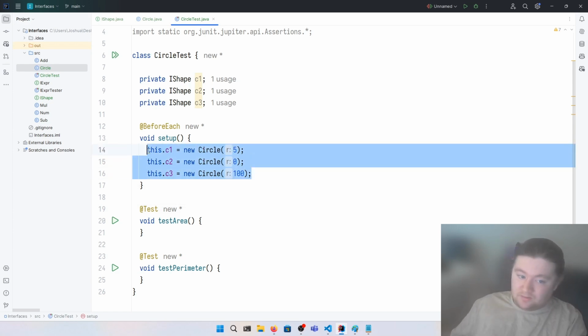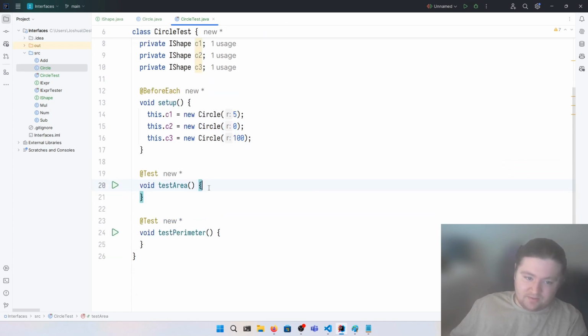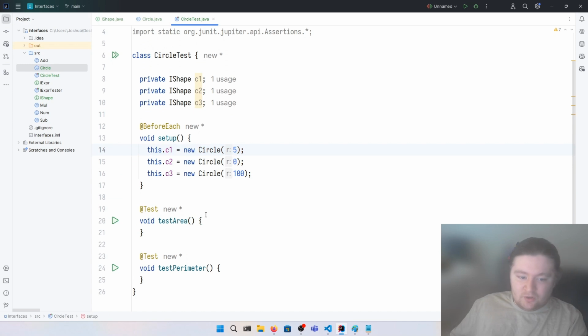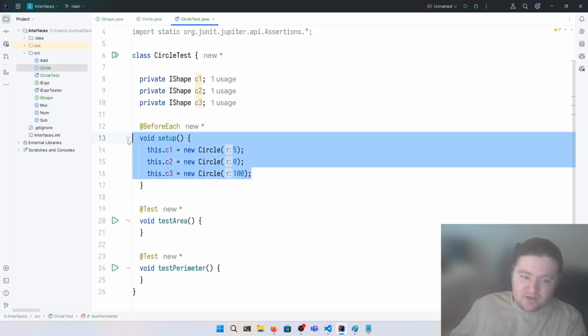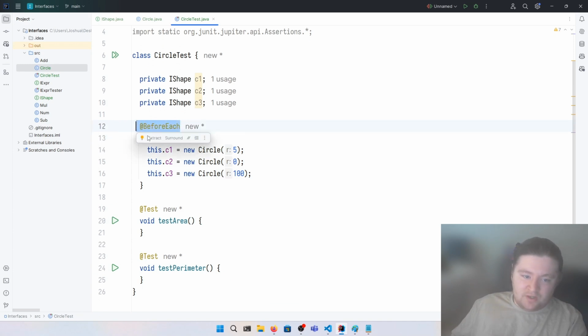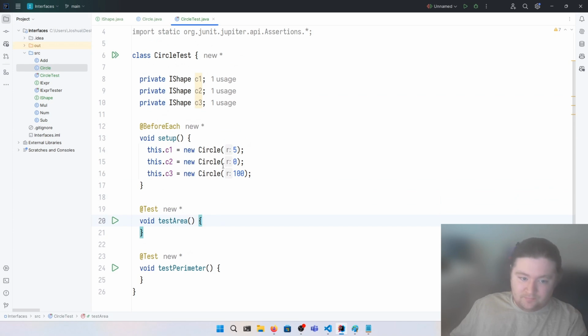And this is important because these circles are mutable, and we can change their properties, which we're going to do inside of these methods. So if we change them, we don't want to have to reset them ourselves in a different method, because if we change it and we don't have this before each, then the changes will persist from one method to another. Okay?